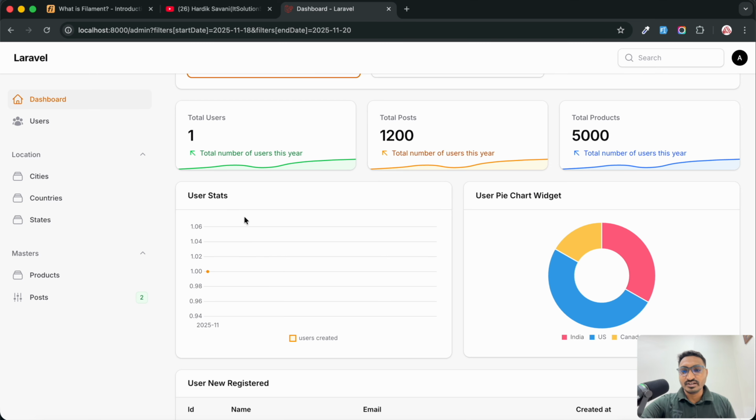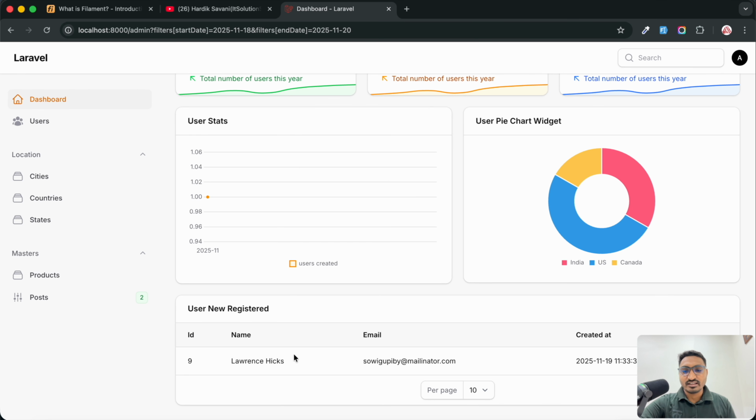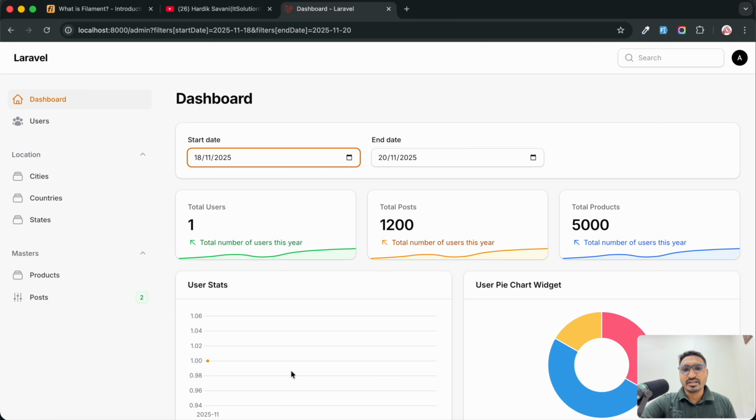Same way, it has a filter in the chart as well. And then you can see over here in the table widgets as well, it's just showing the one user registered on that particular date. So same way we are going to implement it in our project.